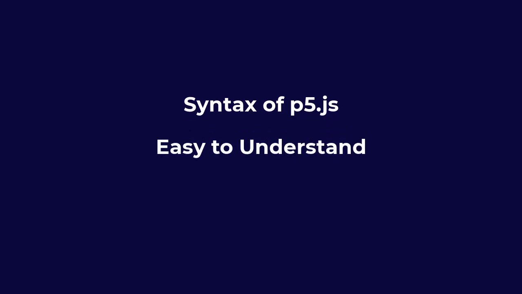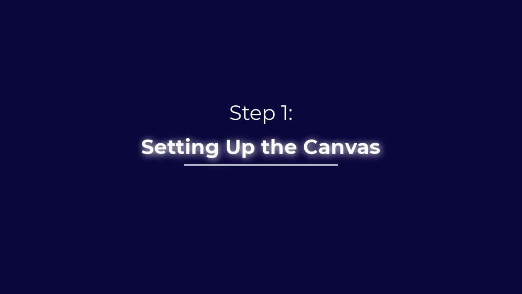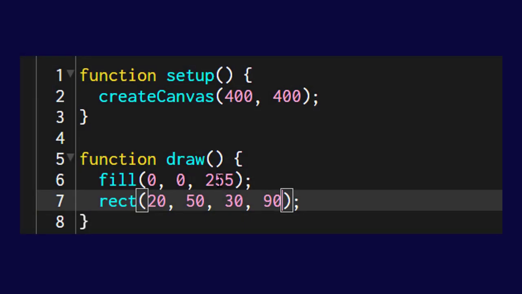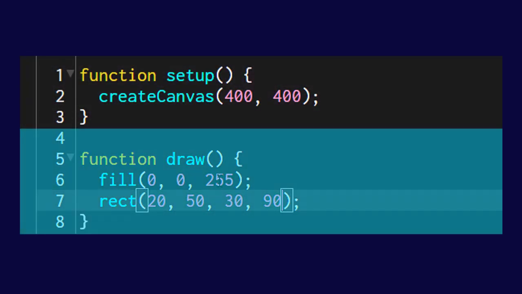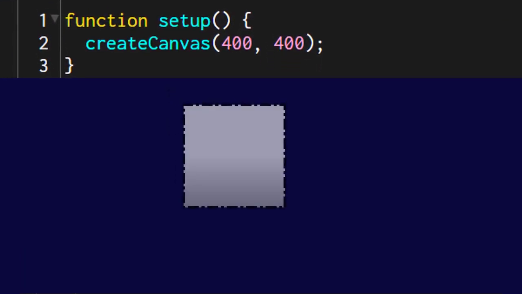Now that we've covered the basic concepts of rectangle and fill statements, let's dive into the syntax of p5.js. Don't worry if you're new to programming, we'll break it down into easy to follow steps. Step number 1. Setting up the canvas. As you can see, the program is divided into two main components: function setup and function draw. First, we need to create a canvas where our graphics will be displayed.